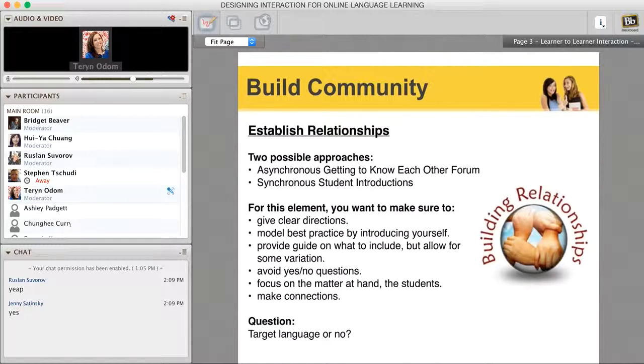But now, of course, if it's a higher level and they have that capacity and proficiency, then by all means you can do it in the target language. But you just don't want to restrict any potential communication connections for this particular element.